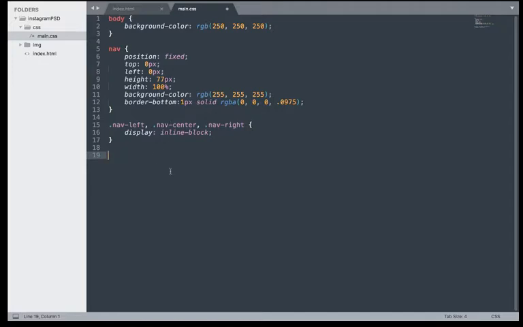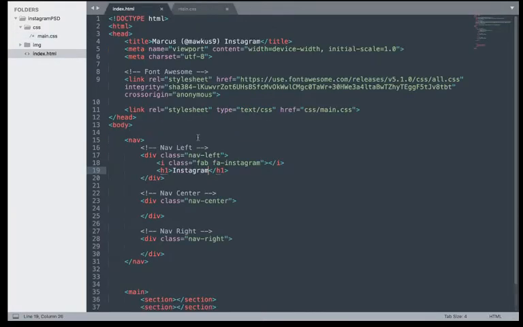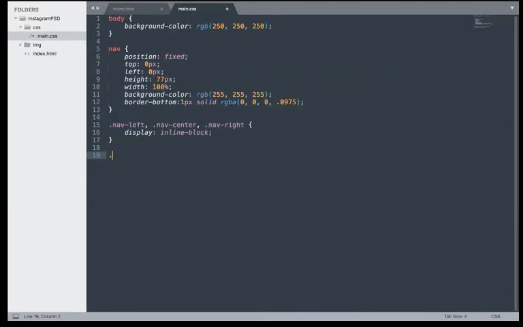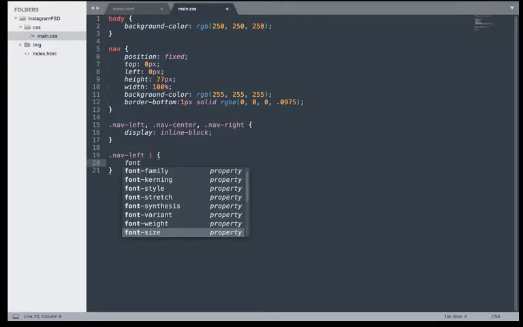Let's see what we got here. So we'll go to our H1. We kind of want to distance the H1 from the border, so we'll give it a padding left. You could give it a margin left or a padding left. I'm going to use padding left here. And we'll keep it the same as we did with our padding right on the icon, and say 15px. Cool.